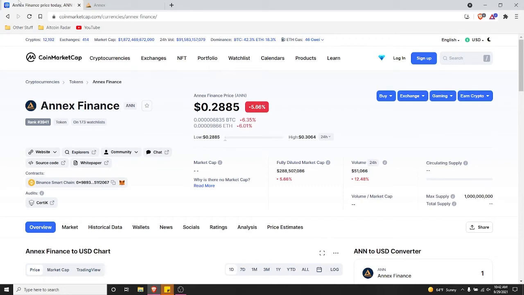Today guys, we're going to learn all about Annex Finance from a complete beginner's perspective.